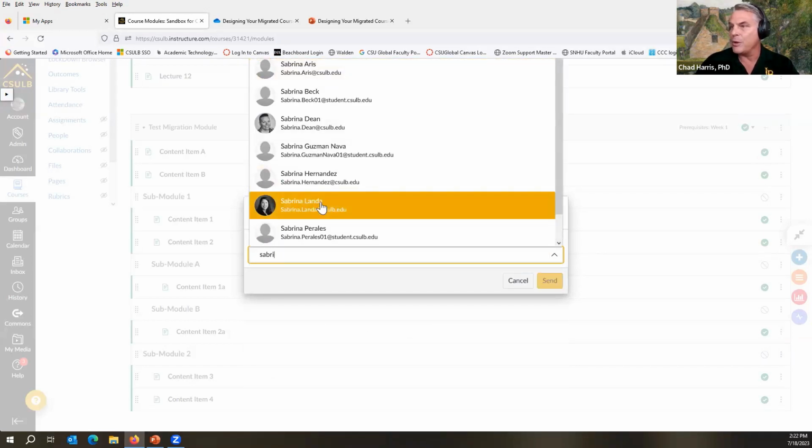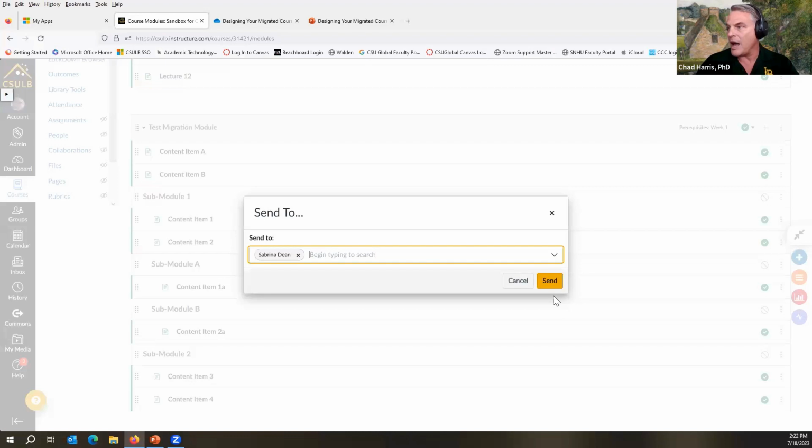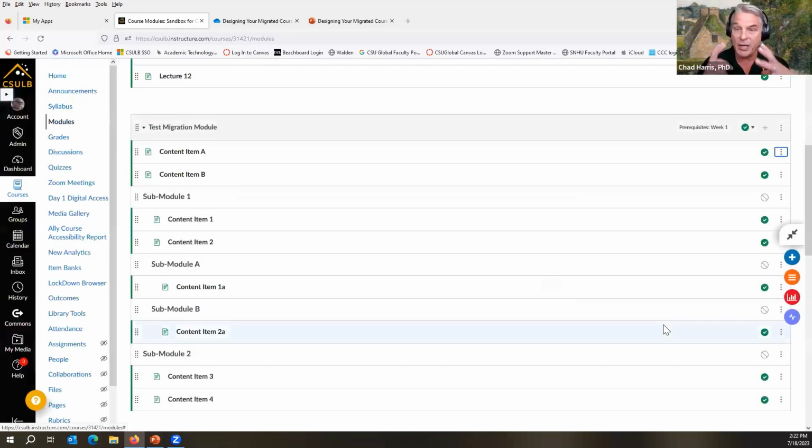I can choose Sabrina to copy to, and then click send, and then what they'll get is an email with a button to click, and they click on that button and it automatically installs that into your course. So those are two ways, right? You can pull, they can enroll you as an instructor in that course and you can pull whatever you want from it, or they can push it to you by doing a send to.